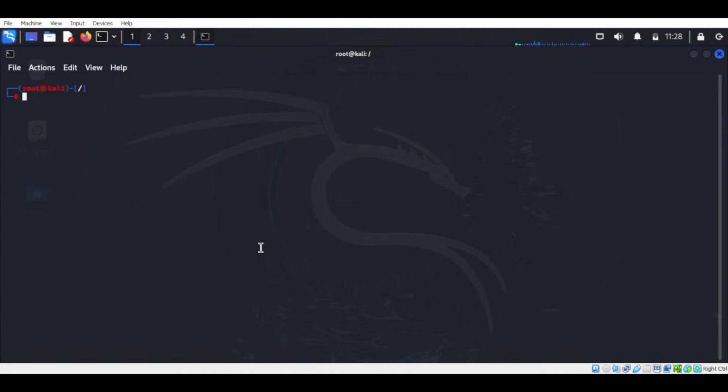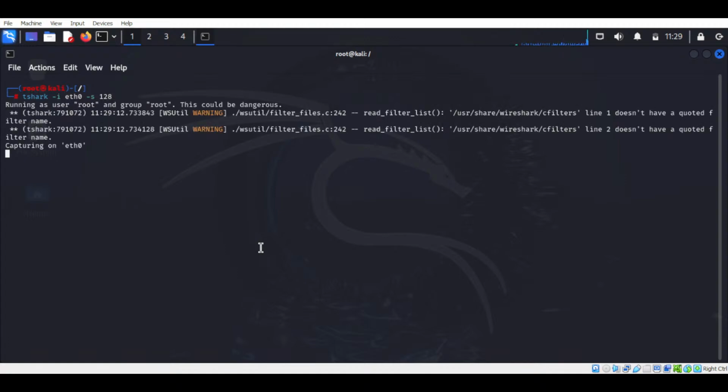Sets the minimum number of bytes captured for each packet. Here I type tshark, then you type -i, then eth0, and then you type -s, then 128. Here I actually want a 128 byte capture, only the first 128 bytes of each packet. Okay, now cut and let's move on.